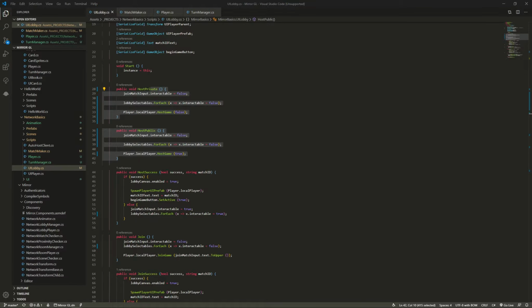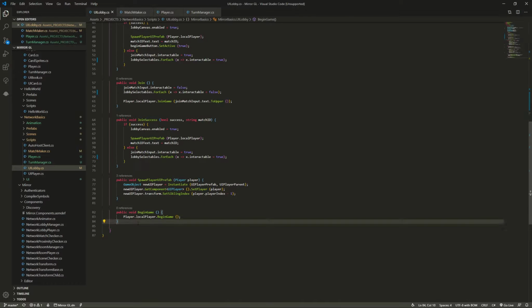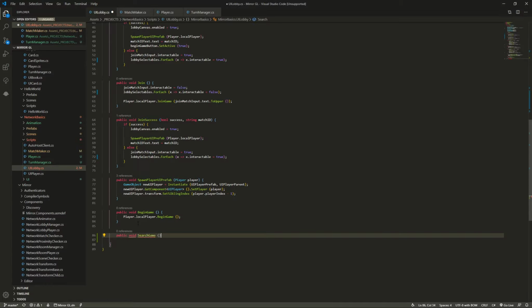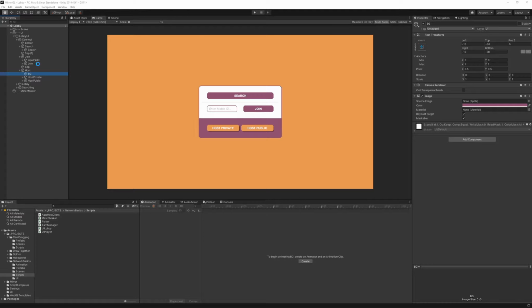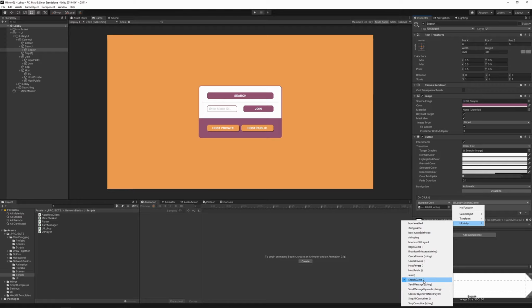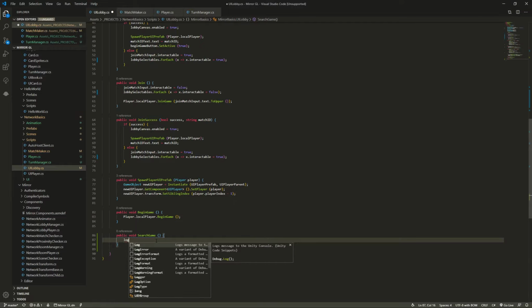Okay, with search, we need to create a new public void SearchGame. And this is where the UI will feed its call into. So we can actually just hook that up before we forget. Let's go search and lobby.SearchGame. Okay, that is now hooked up. Fantastic. And maybe let's just add a little log here for searching for game.